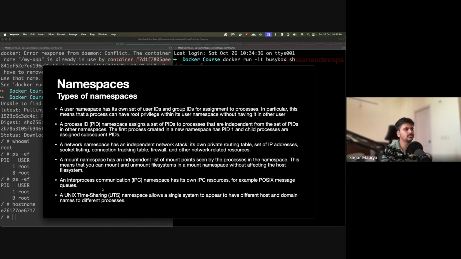Okay, are we good with this? These are the total types of namespaces which are required to create the isolation of a process or application. Are we good on this?